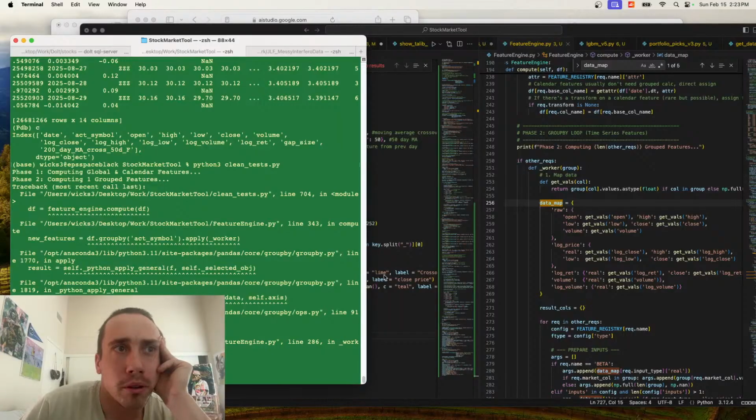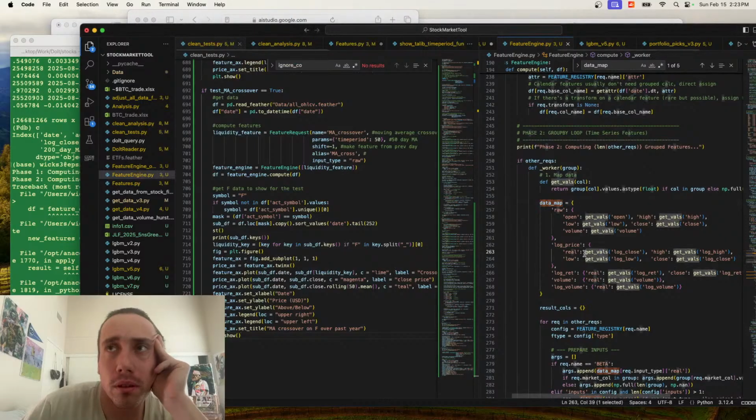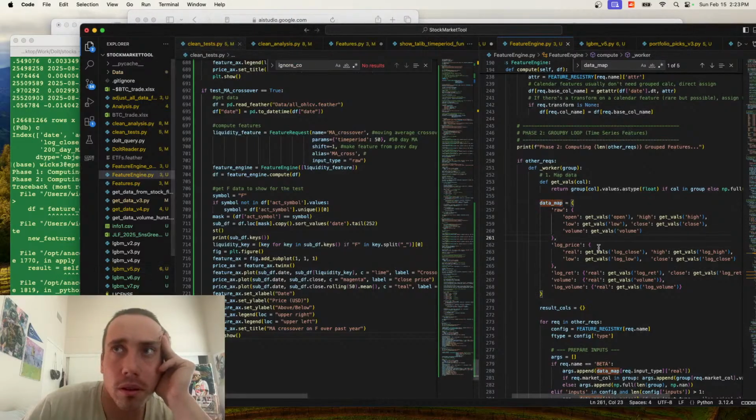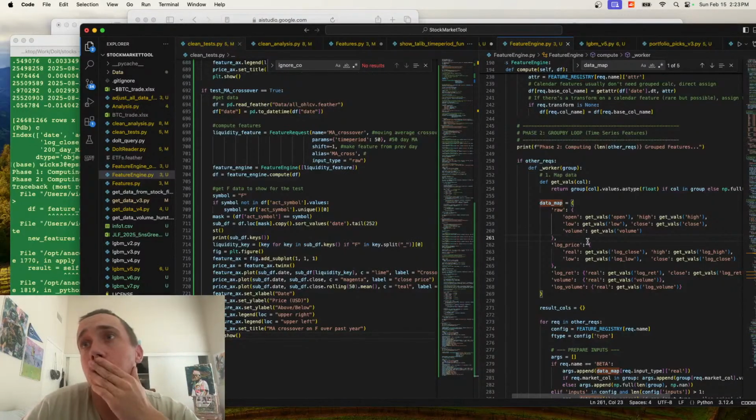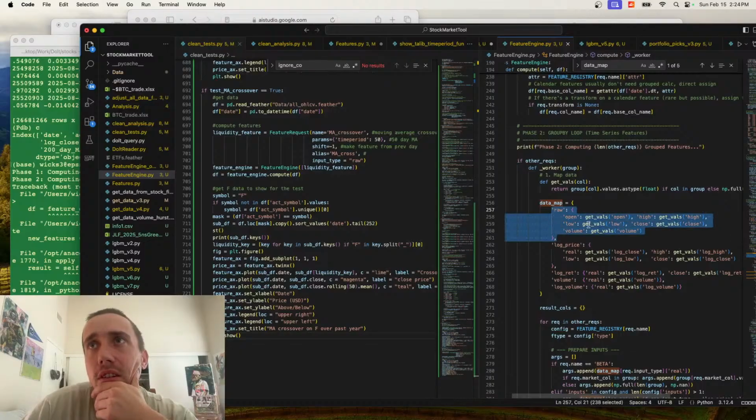Data map of request input type of real. So request.input type. So none of these are ever getting called.